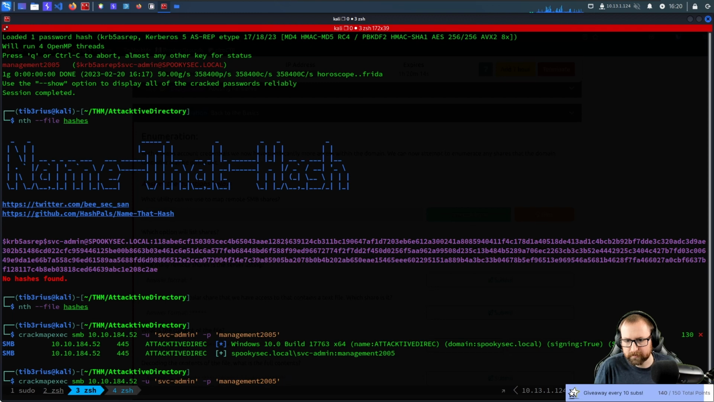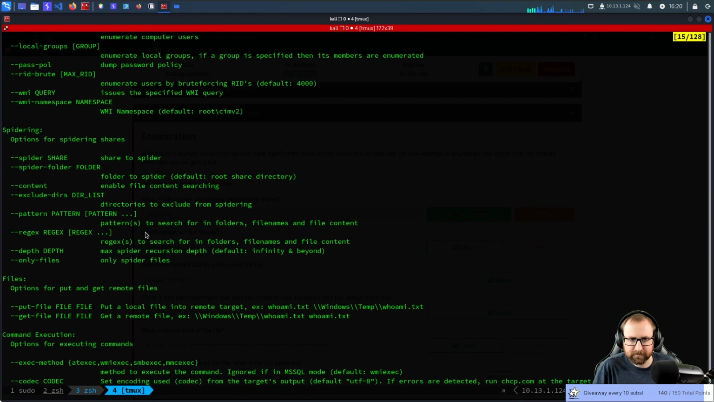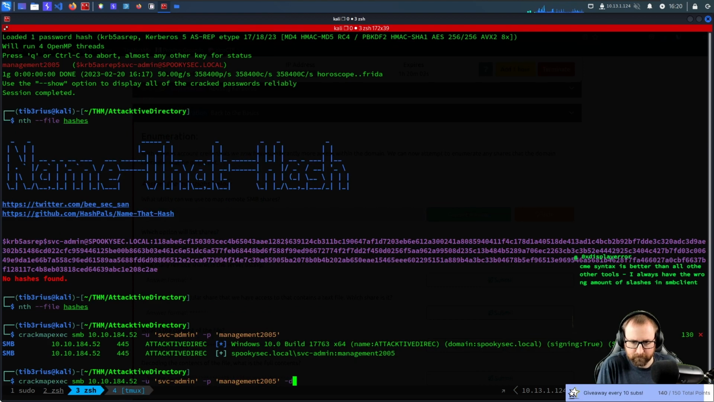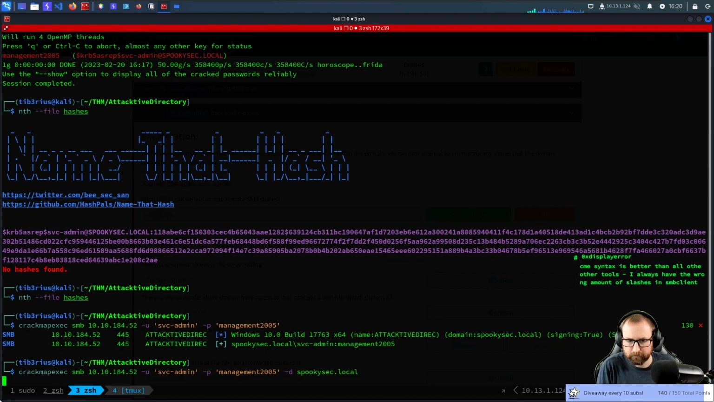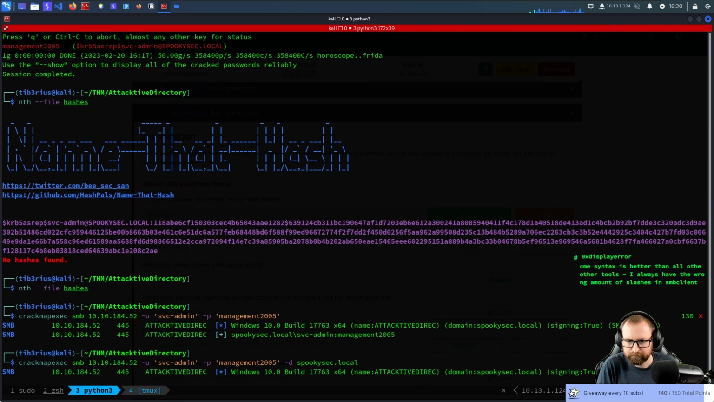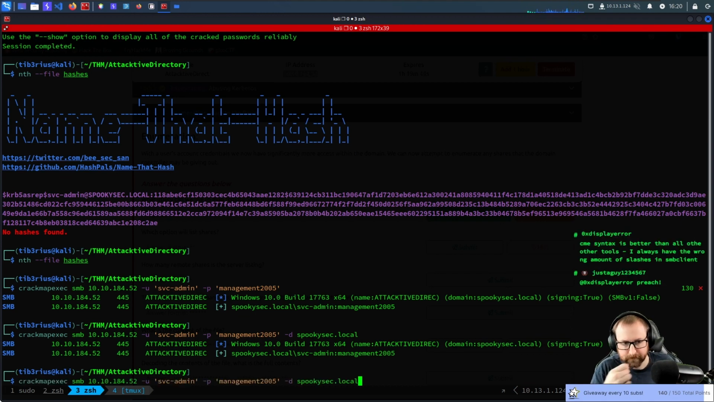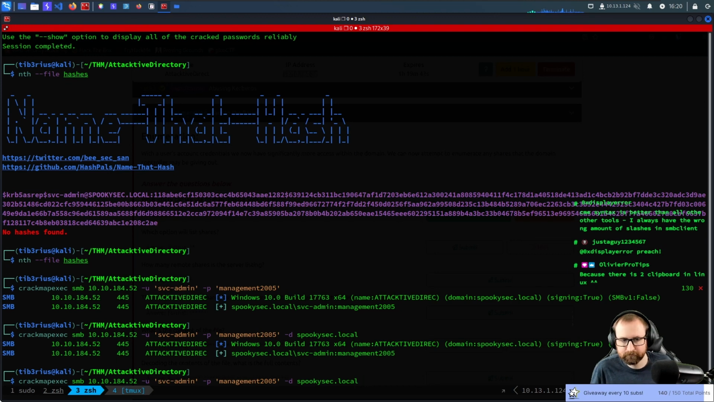Okay, that looks like it worked. So presumably we didn't even need a domain. What does happen if we add a domain, though? I kind of want to see. So -d domain, which is spooky sec.local. It works either way. Two clipboards in Linux. I mean, I don't know. It should be. It works half the time, it seems. So I don't know why.